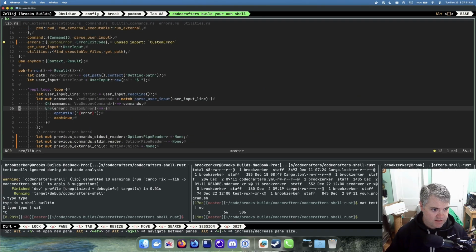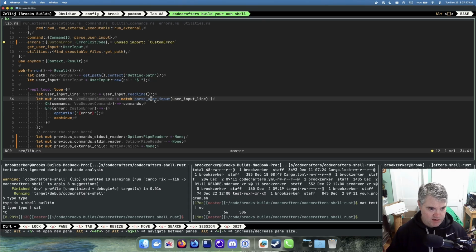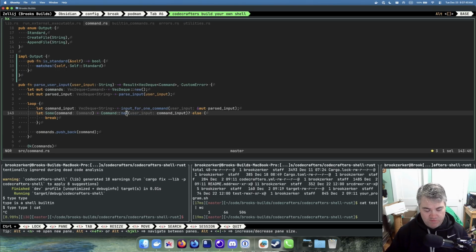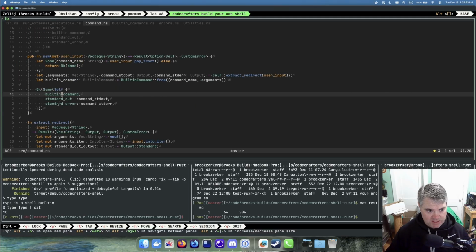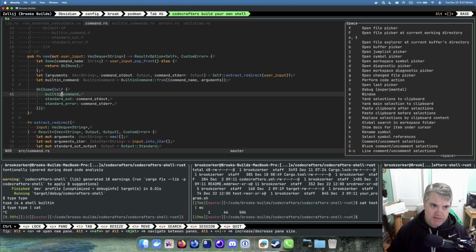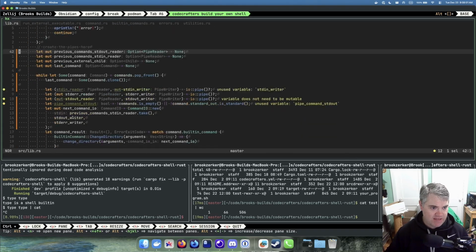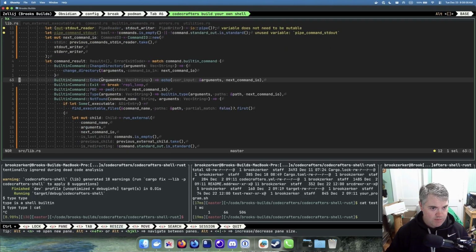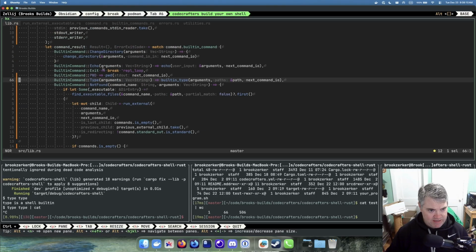So I get the user input line. Okay, so I parse user input. That gets me a bunch of commands. Okay, input for one command, which I then create a new command from, which gets me a built-in command here. I wonder if I lose built-in command at some point, if I move it out, because it's possible that when I match this, I can't read from it again. But do I need to read it?